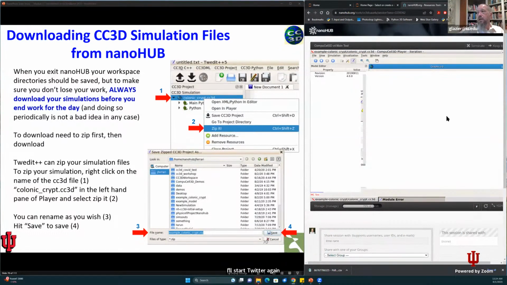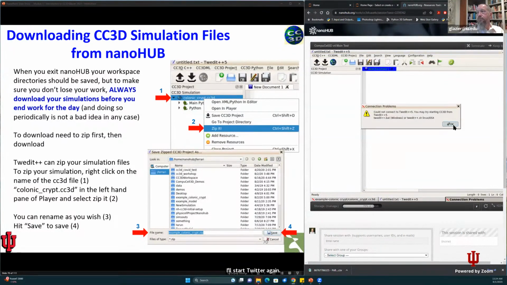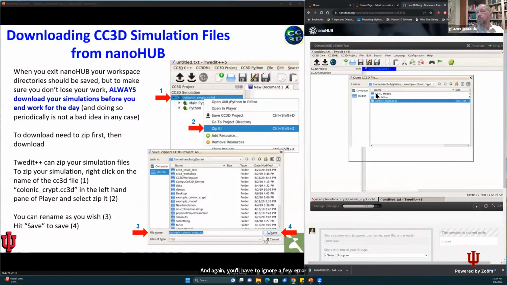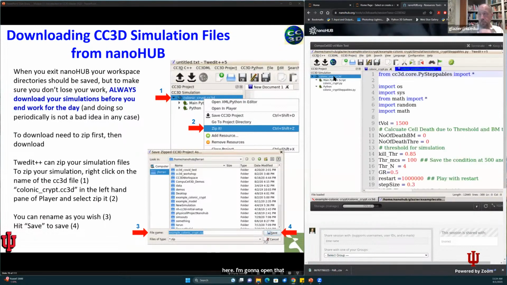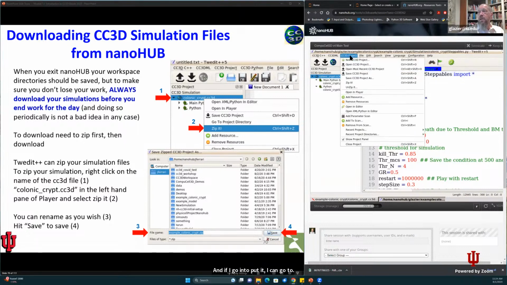If I go to Twedit, and again, you'll have to ignore a few error messages here. I'm going to open that Colonic Crypt simulation again. And if I go into Twedit, I can go to CC3D project. I can select zip it, and that will package whatever I have within the open CompuCell file as a zip file.